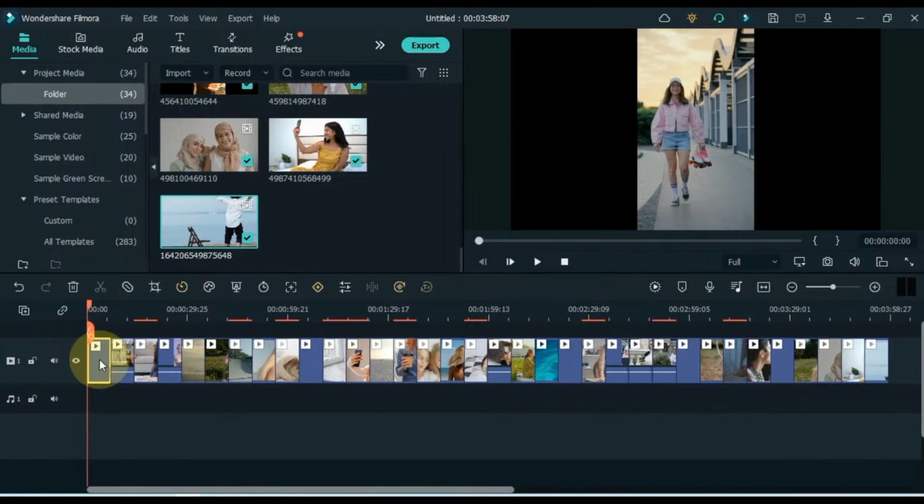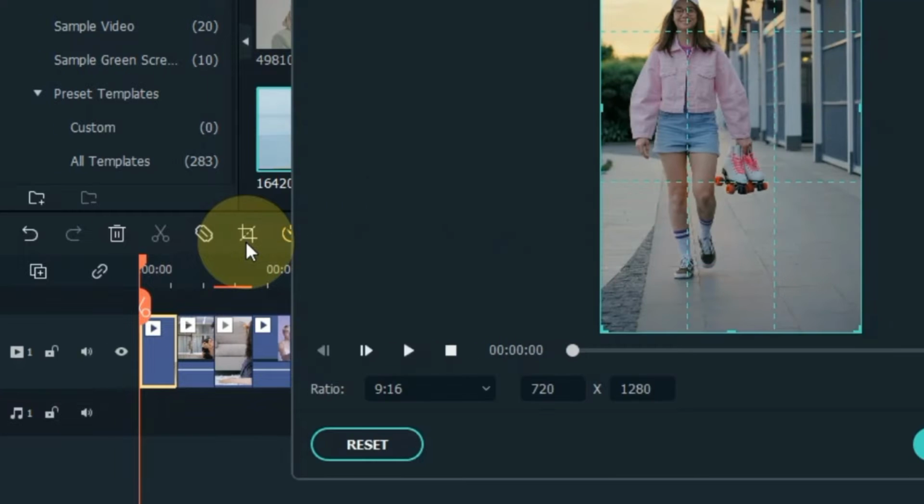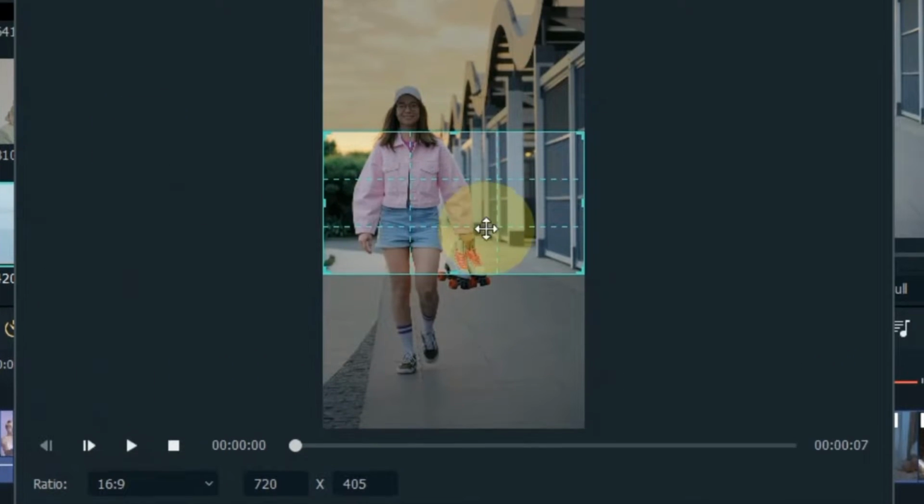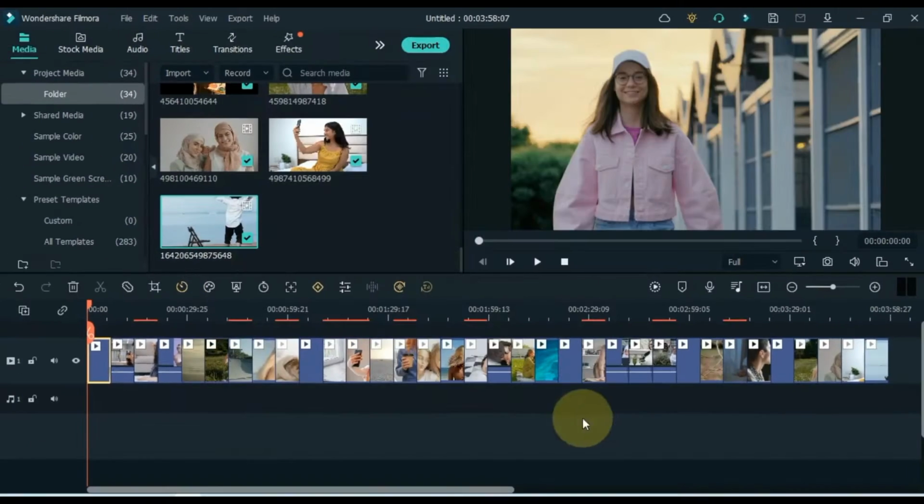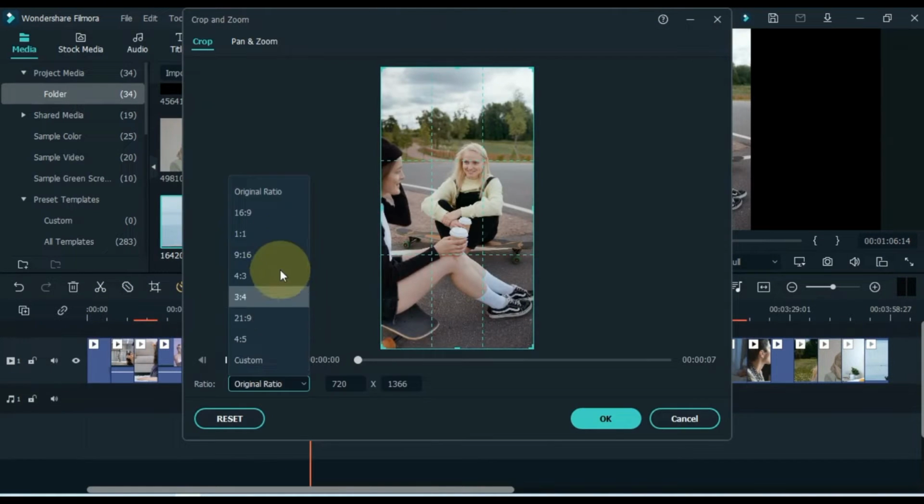After that I will see if the ratio of a video is not 16:9, I will crop it. I keep the ratio at 16:9 within the crop. Okay. And in the same way I crop the rest of the videos that need to be cropped.